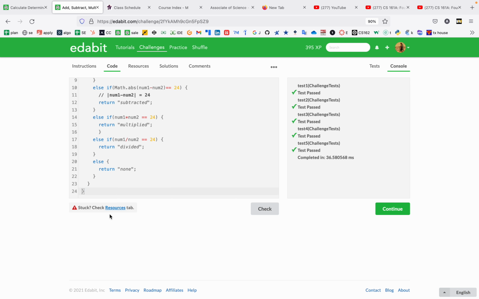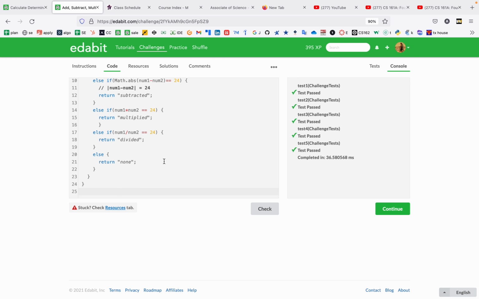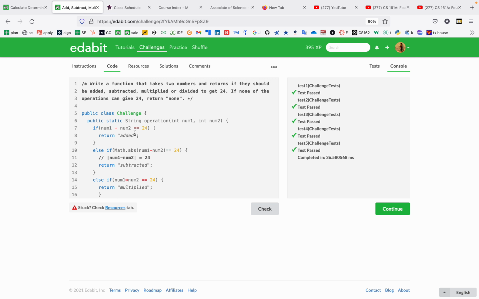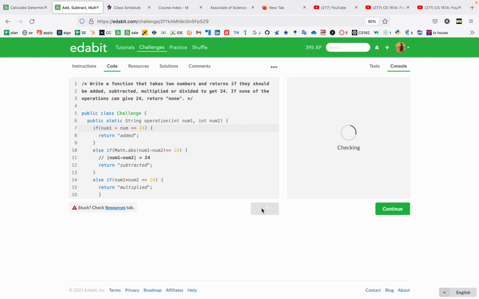If we had some type of error, like an extra curly brace, or if we had something wrong in our code, it's going to give us an error.